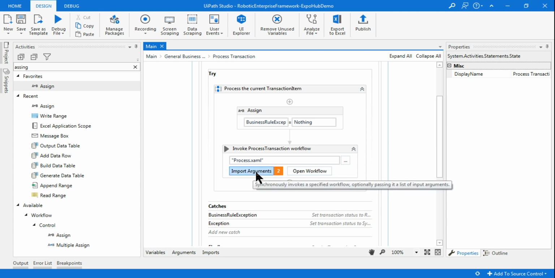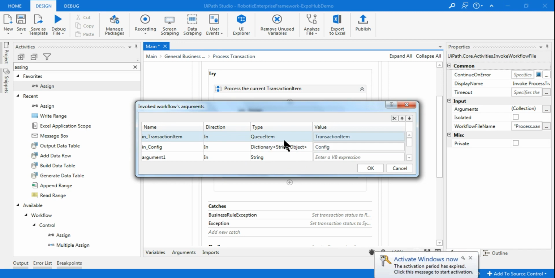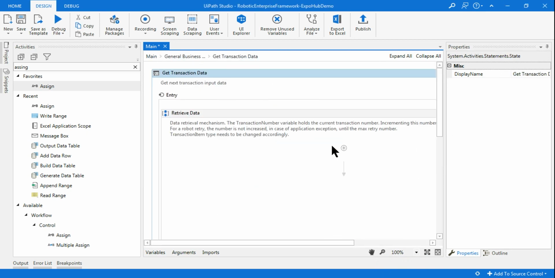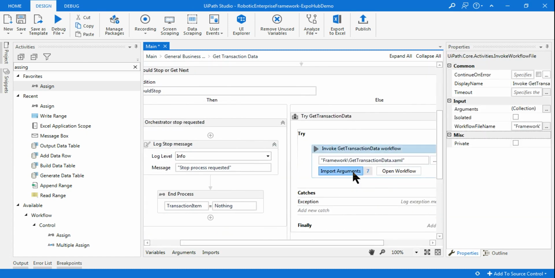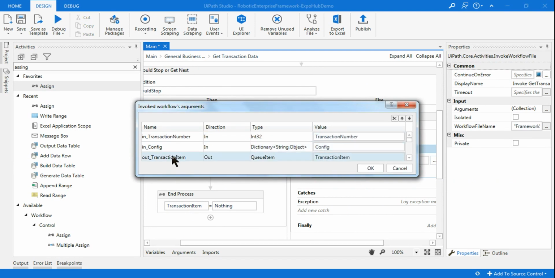So click on import arguments, and here you will find the transaction. Our data was in the out_TransactionItem, right? But if you see it here, there is no out dot transaction. So how would the data come from that state to this state? Let's see that. To see that, go back to get transaction data, and here you have this import argument. Click on this import arguments, and here you will see out dot transaction data, right?